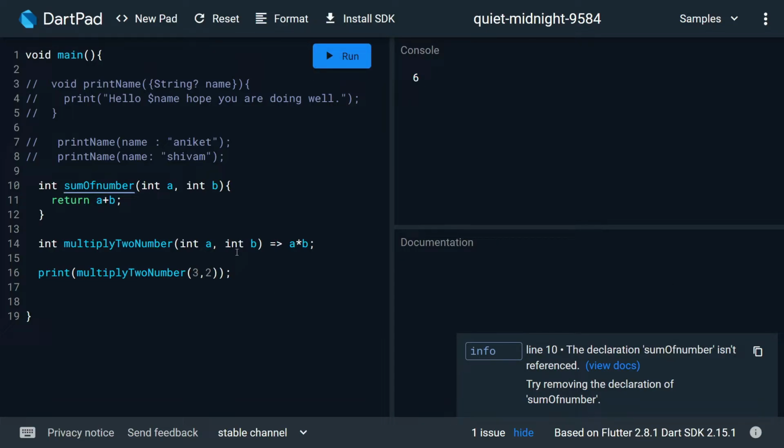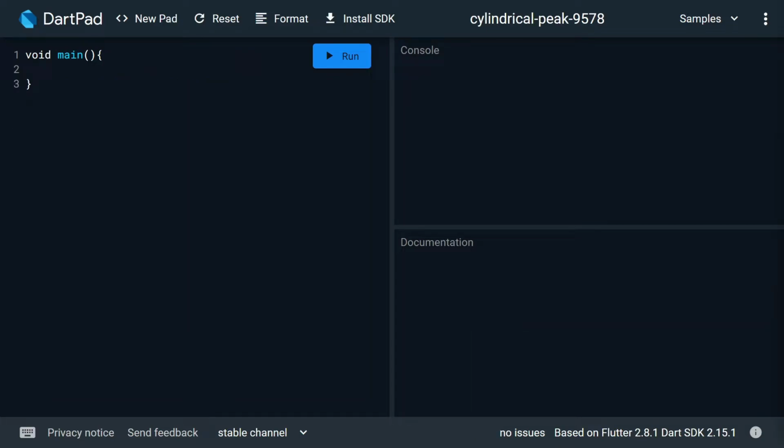Okay, so this and this are doing the same task, but the choice is yours. You can use either the curly braces one, or you can use this arrow one. So in this way we have learned about the normal function which doesn't return anything but does some specific task, and another function which returns something, and in this case we have learned the curly braces function and the arrow function, right? Okay, so now let's talk about classes.